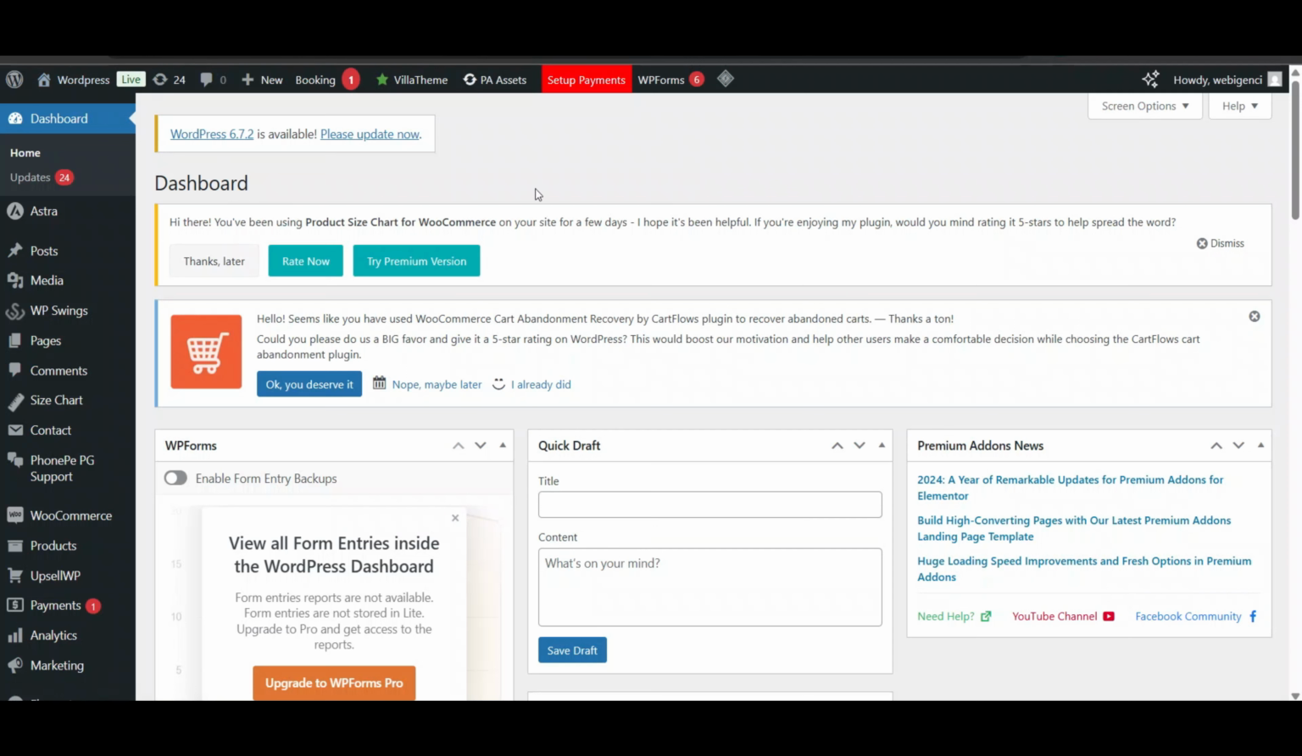Here I'm logged into the admin dashboard of WordPress. Now what we'll do, we want to add a background video or any type of video that will be automatically moving or playing in an infinite loop in WordPress.